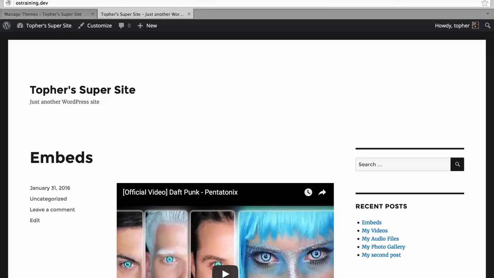In this video, we're going to take a look at how you can customize the look and feel of your theme without having to know any code. WordPress comes with a tool called the Customizer. And once you're logged in, in the admin bar, there's a link that says Customize. So let's click it.